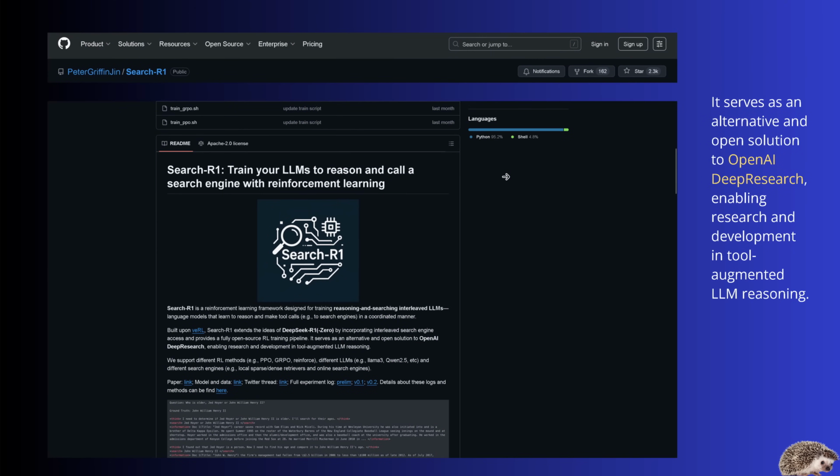Have a look at this. This is a beautiful GitHub, Search R1, and for me it serves another purpose, like an open solution to OpenAI Deep Research, enabling research and development in tool-augmented LLM reasoning. If you have a look at this, you immediately notice how it is working, and what it is working on.